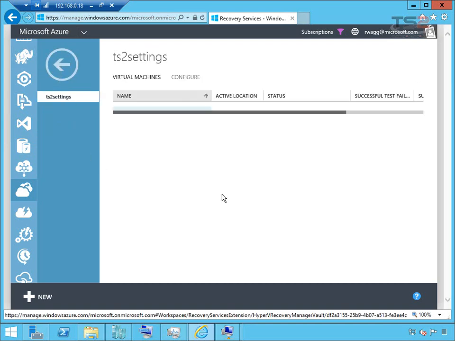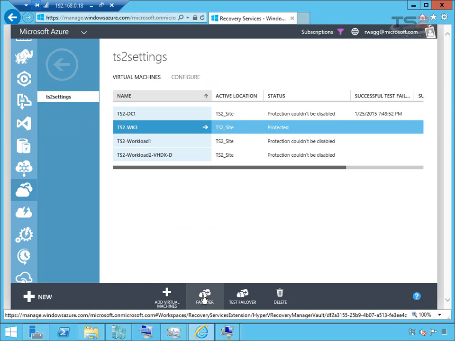Okay, so we'll move back here. We can choose failover now and initiate the failover. Now when we initiate the failover, are we going to have an unplanned failover? Which means our on-premises site has died, okay? And odds are there will be data loss.